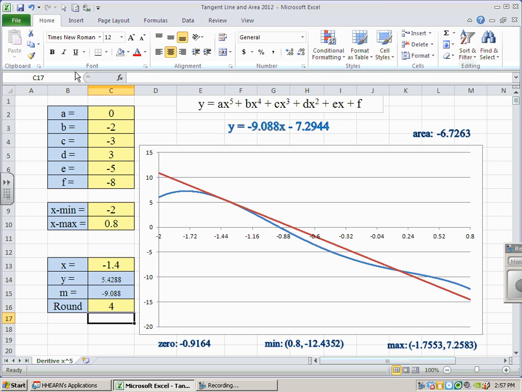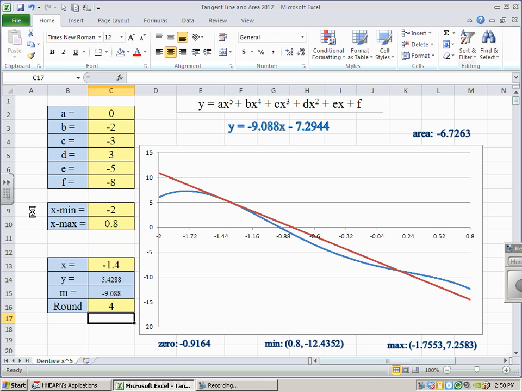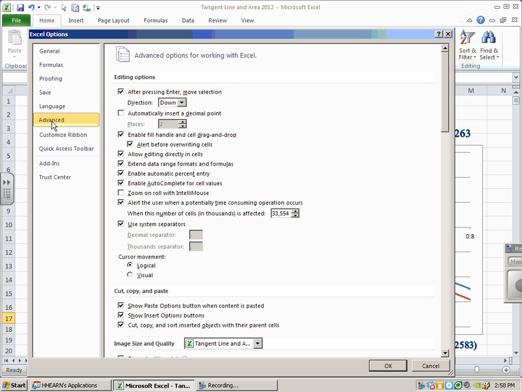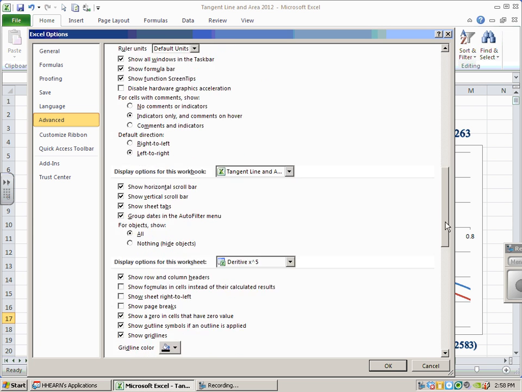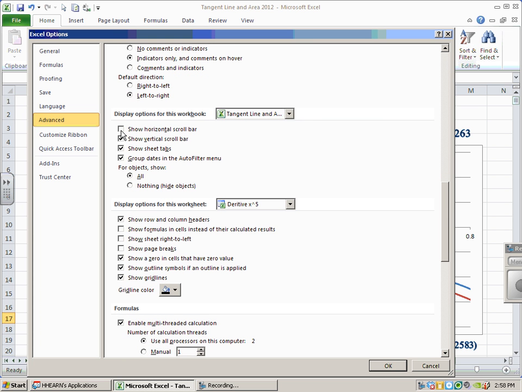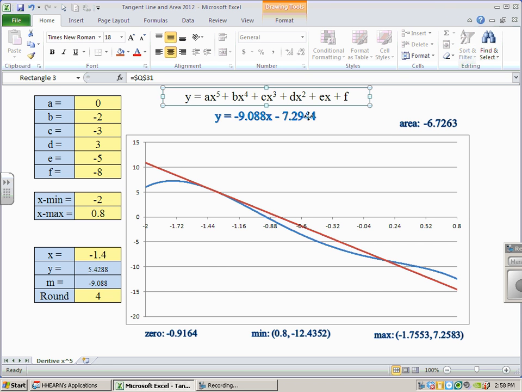last step you want to do would be you might want to go into File, Options, Advanced. So now you're in Advanced Excel Editor. I'm going to move down here to display options for this workbook and turn off the horizontal scroll bar. They don't need it. I don't want them scrolling around seeing all that ugly scratch work. Turn off the vertical scroll bar. I don't even need to see the 1, 2, 3, 4, 5 rows or the A, B, C, D columns. Grid lines, turn them off. Click OK. Isn't that pretty? Got a real clean look to it.